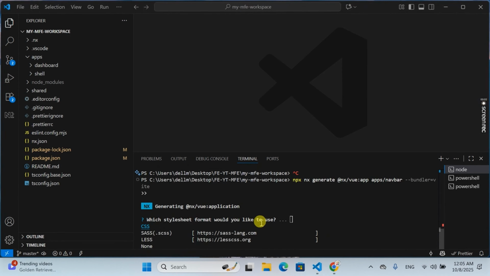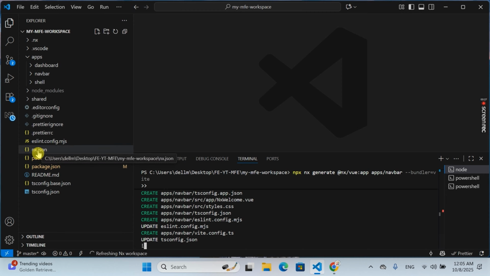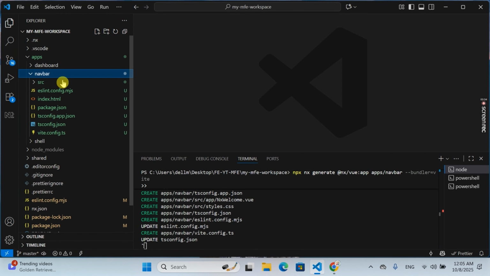Alright, here we do some basic configuration. Select CSS here, the router of Vue.js will be false, and yes to lint. Select yes lint, none for testing, and now it will install the packages and create the navbar inside our apps folder. It will take some time. Okay, you can see the navbar is created inside the apps folder.